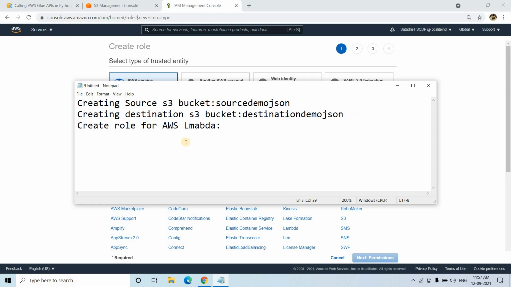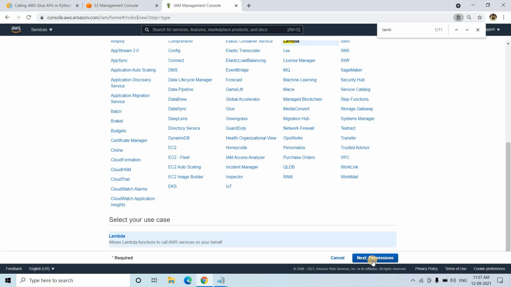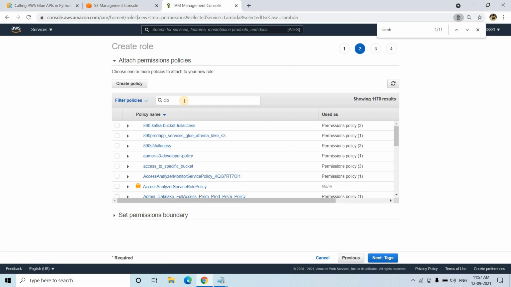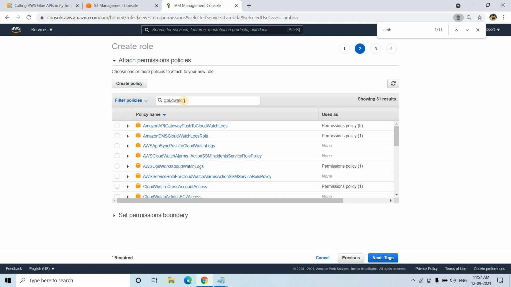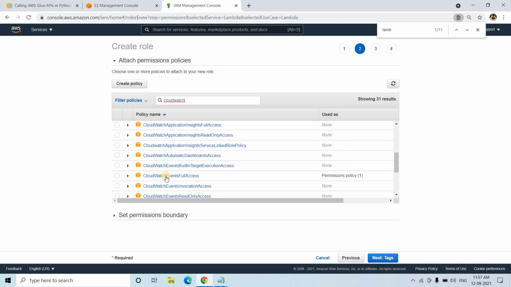Create role for AWS Lambda. Here you can just simply do Ctrl F. If you search Lambda, here you will be getting Lambda. I am choosing that. Next, I want to give the permission. So what are the permissions we can give? One is CloudWatch, obviously required, right? So to see the logs and whether the trigger happened properly or not, all these things. So CloudWatch full access is something we have to give.